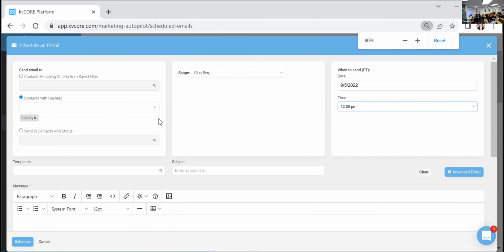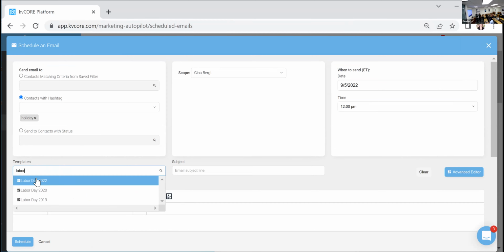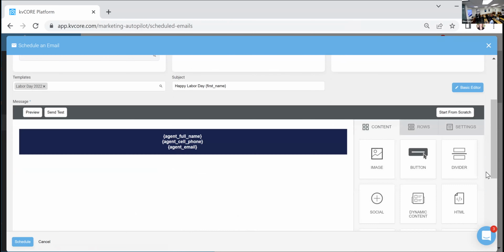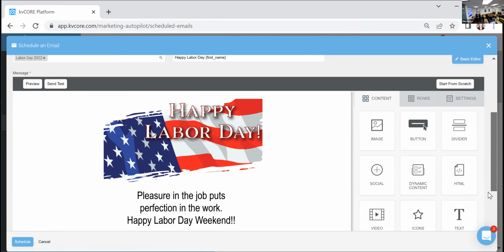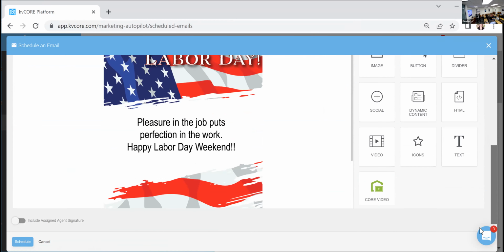Okay, so templates. Then you go to the template section and you go Labor Day. And there's Labor Day 2022, and we click on that. Then it's going to show us what has already been created for you. Happy Labor Day, pleasure in the job puts perfection in the work. Happy Labor Day. If you like that, then it's ready to go.